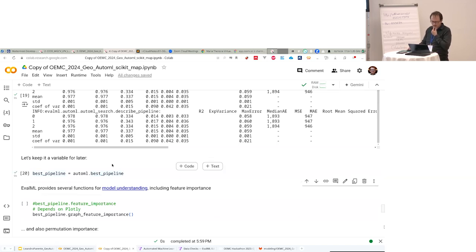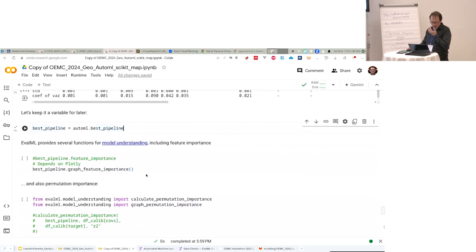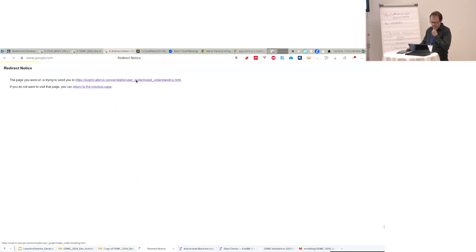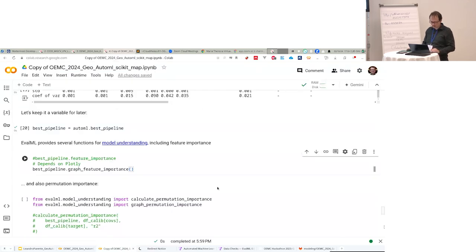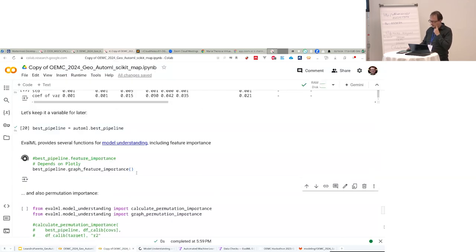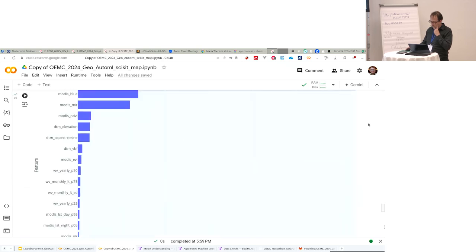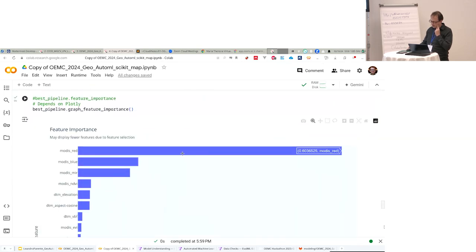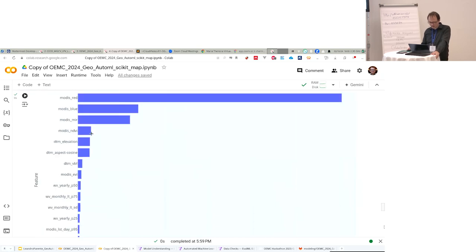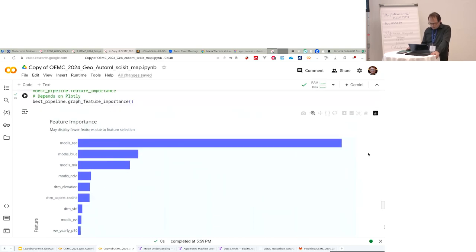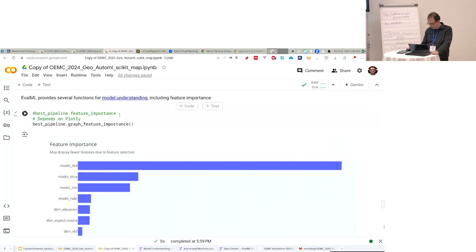But what is interesting is we can now get the best pipeline and do some model understanding. They also have several tools for model understanding, such as variable importance and permutation. Here, for example, is the variable importance. Basically, the red band is the most important, then blue, MIR, and DVI, and after that the DTM variables. You can plot it or have it in a table format.